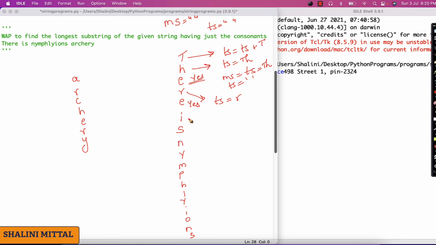Then again I'll check I, it's a vowel, yes. I won't do anything. Again I'll check S, yes, it's a consonant. So again your TS will get empty. Now I'll have S in TS. Then I have a space. So we are going to skip the spaces. Whenever there are spaces, we'll just skip and get the next character from the string. Or you can even replace all these spaces with blanks, your choice.